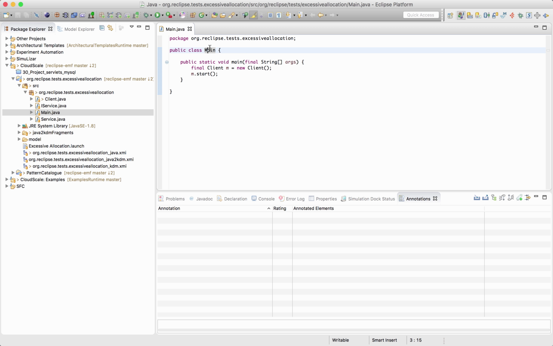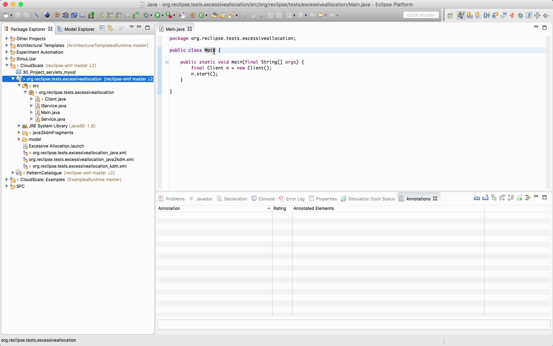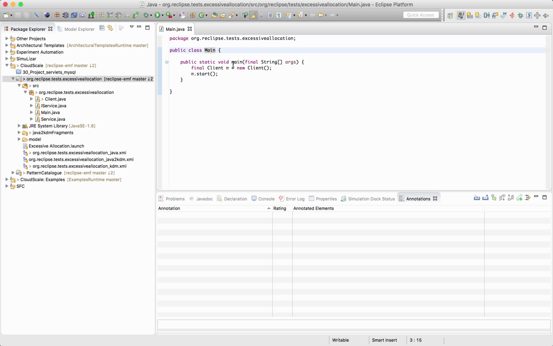So the minimal example is a small Java project I've opened already here. You see there's a main class. The main class includes just one main method where a client object is instantiated and the operation start is called on this client object.